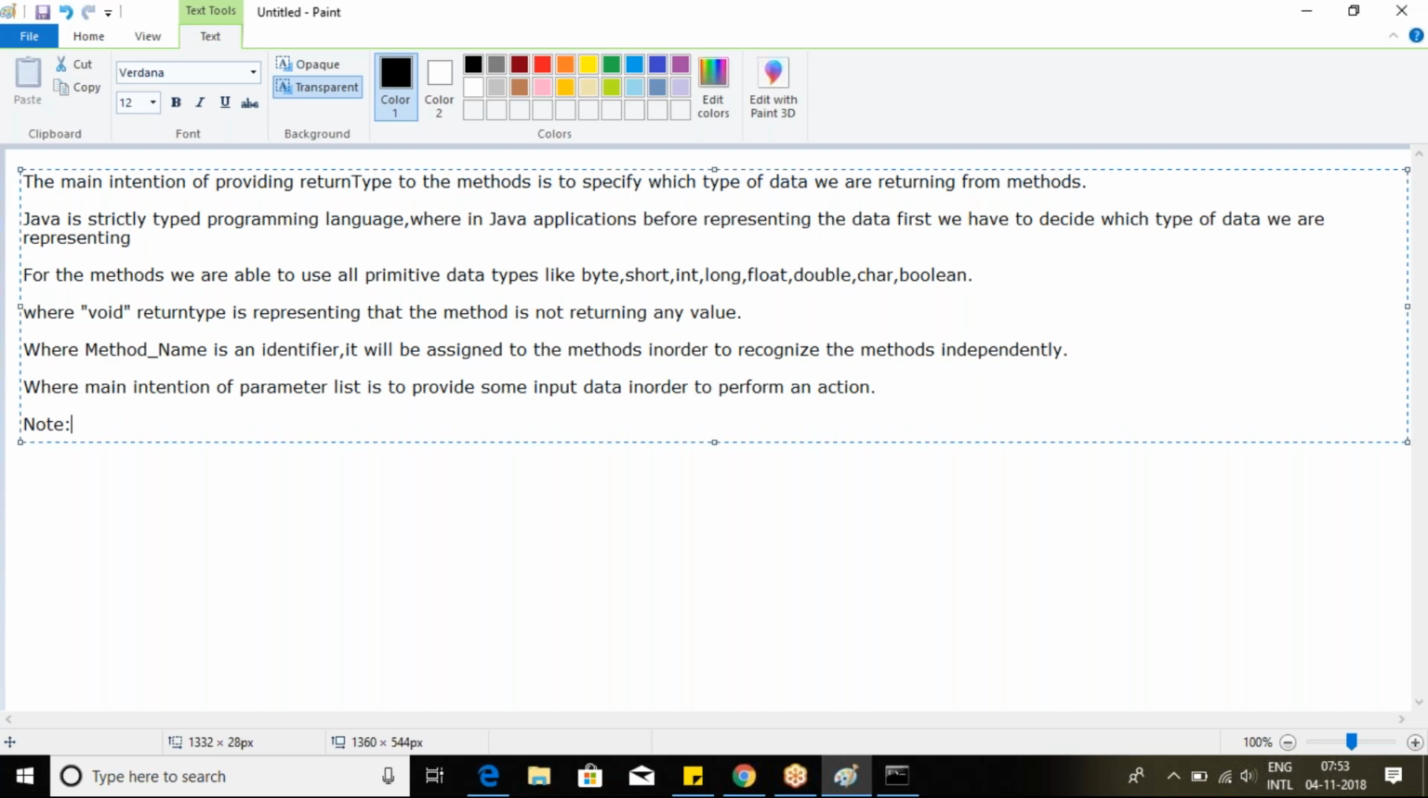So note point, void is only a return type. It should not be used as a parameter to the methods. Generally, data types are passed as parameters for any method, right? In the same way, we are unable to pass void. Void does not come under a data type. Some students feel that void is a return type and a data type, but void does not come under a data type. It is just one return type. It should not be used as a parameter to the methods.